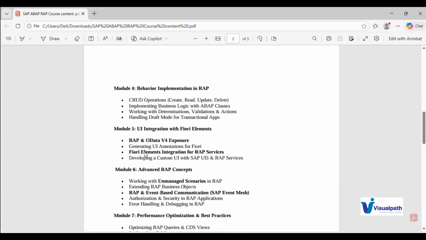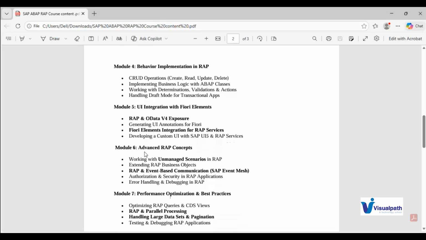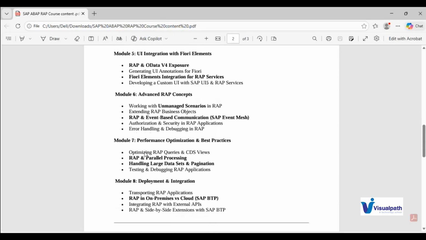Then module four, behavior implementation in RAP. As we saw in the PPT, the CRUD operations that we will be handling in the behavior implementation class, and working with determinations, validations, and actions. And also there are a few more things like draft and all. We will also discuss them. This is not added in this. And then UI integration with Fiori elements, metadata extension files, writing annotations, developing a custom UI with SAP UI5 and RAP services.